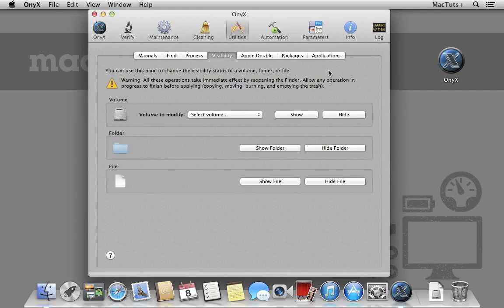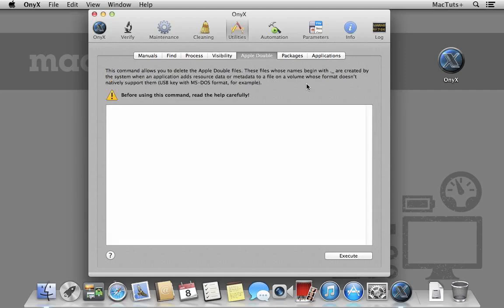Visibility is a useful tab within Onyx. It allows you to hide or show volumes, files, and folders. If you have a specific folder that you want to make hidden for any reason, you can do this within Onyx. The same will also apply to any file or hard drive. Now remember, once you hide a file, by default you won't be able to see it in the Finder unless you specifically know where it is and how to access it. So use this carefully.